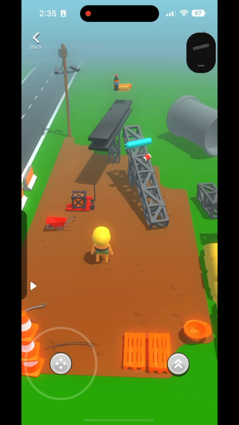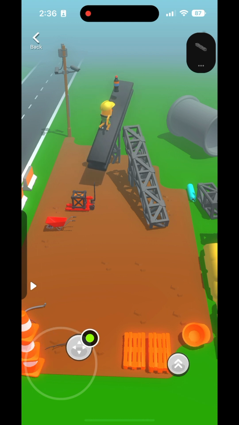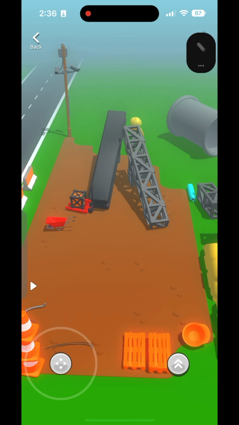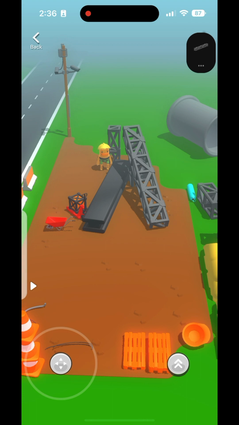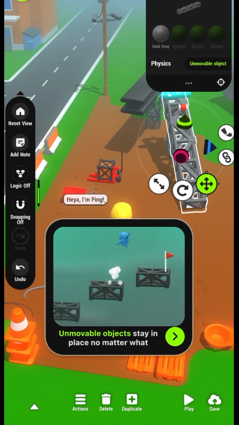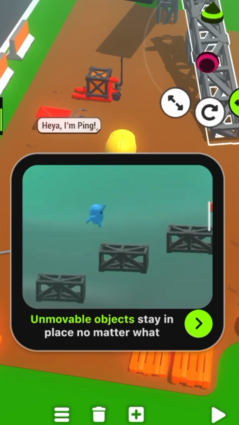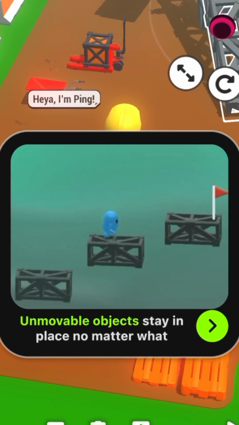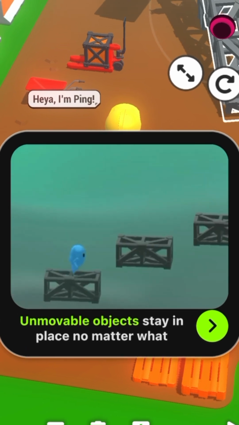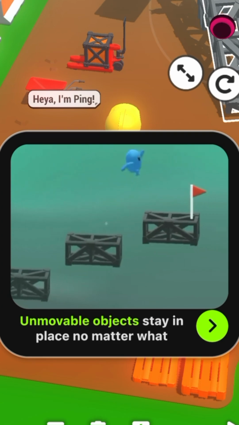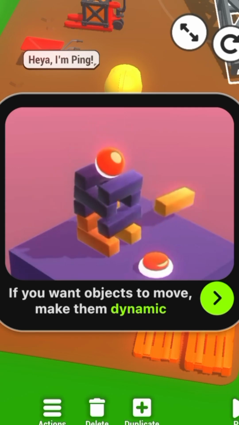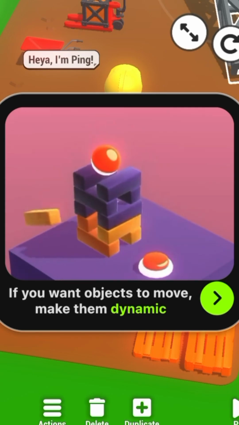All right, let's test it again. We got those pipes moving down, and here we can see, whoa, got it. Very cool. Gotta be quick. Unmovable objects stay in place no matter what. This is a nice little example showing you some objects that look to be floating in the air, and that's because they're unmovable objects. If you want objects to move, make them dynamic.